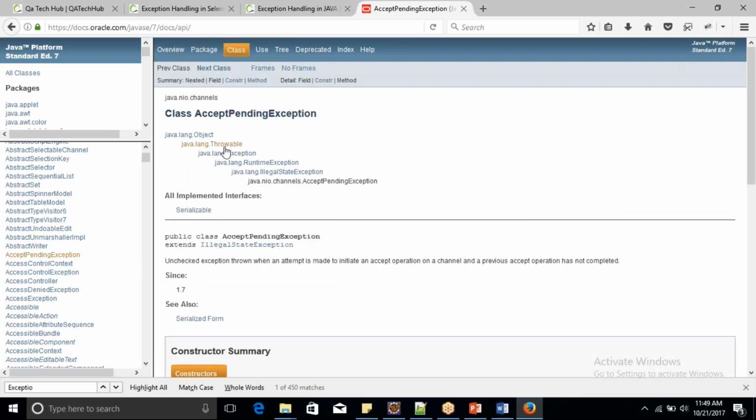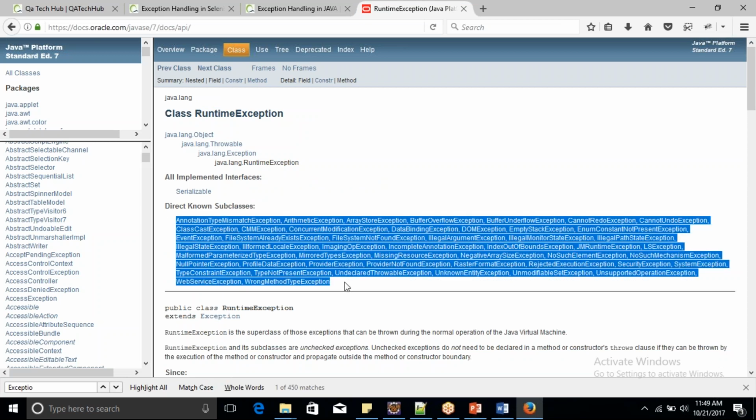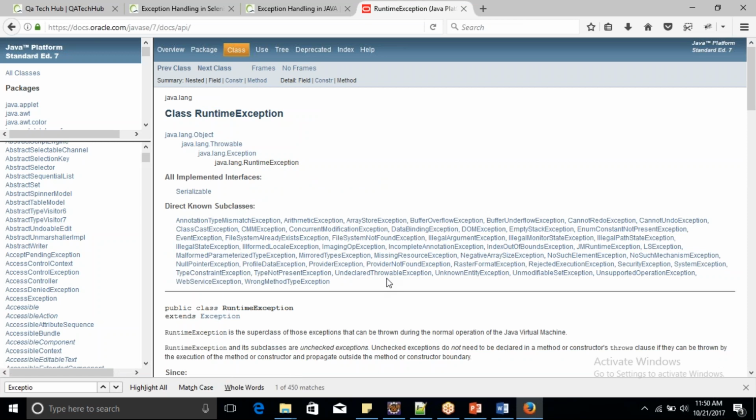Okay, and here you have this runtime exception. Here is the hierarchy given. See, Object is inherited by Throwable, inherited by Exception, inherited by RuntimeException. And now come here. These are some of the classes which inherit this RuntimeException. Okay, so this is a long list. You don't have to go through all. There are a few which you should know.